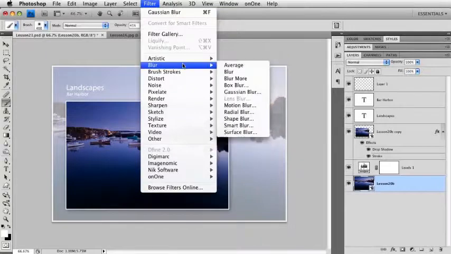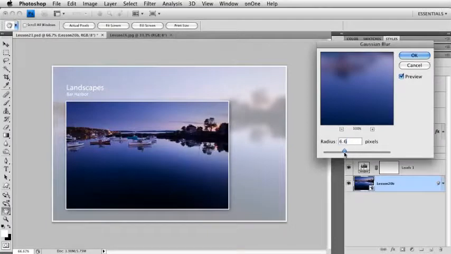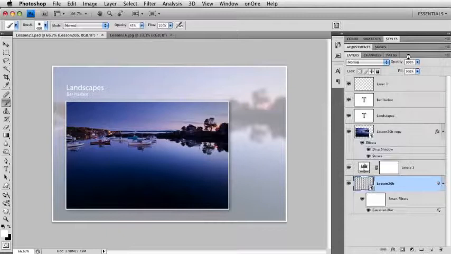Now I'm going to go down to the blur menu. Let's go to Gaussian blur. And let's add, let's say maybe, let's go with a 6 pixel blur on this and hit OK. When you do that, take a look at the layers palette. See how the layer changed. It almost looks like it's got a layer style on it because it's got these little things underneath it, just like our layer styles do.